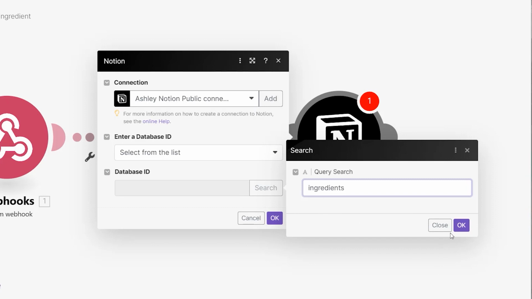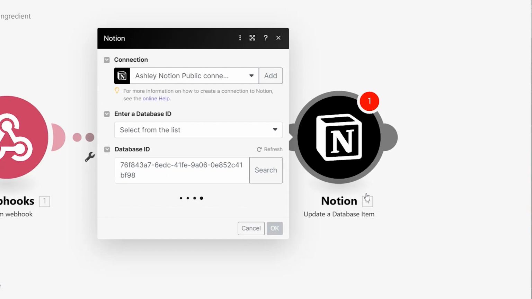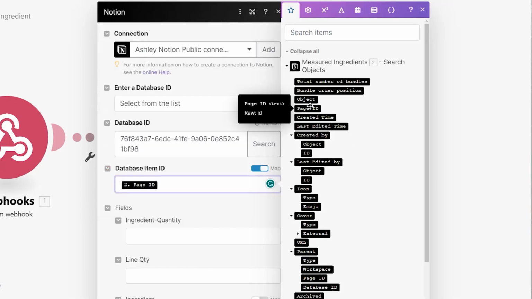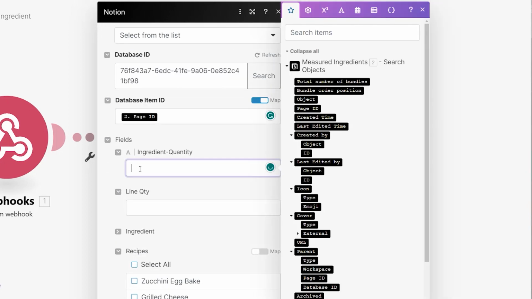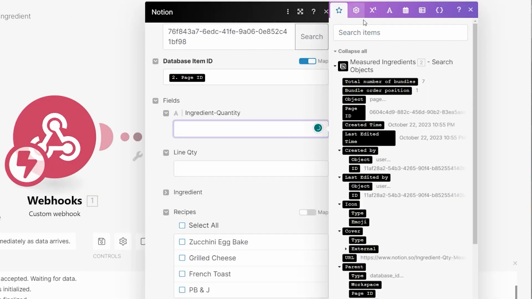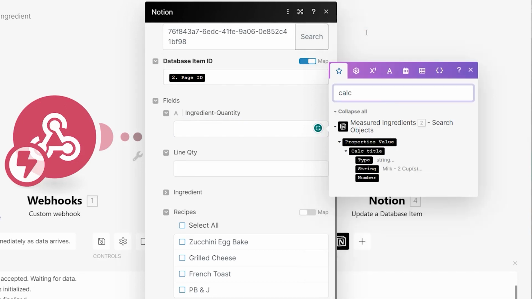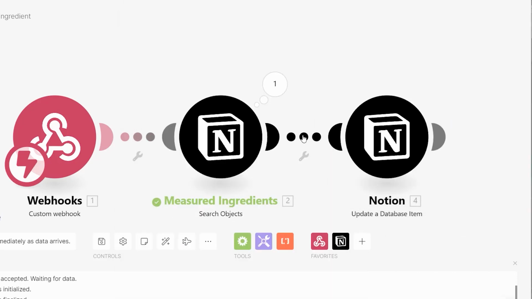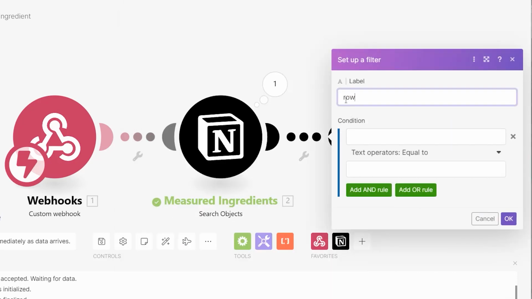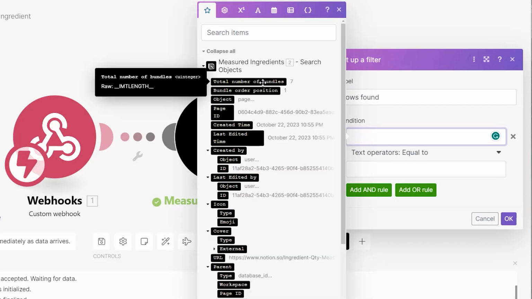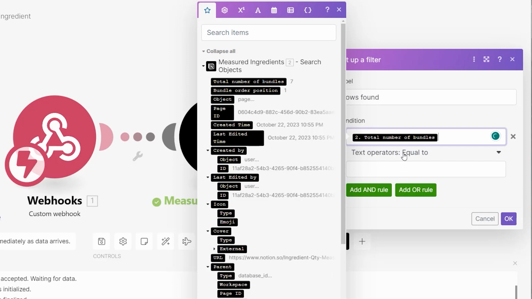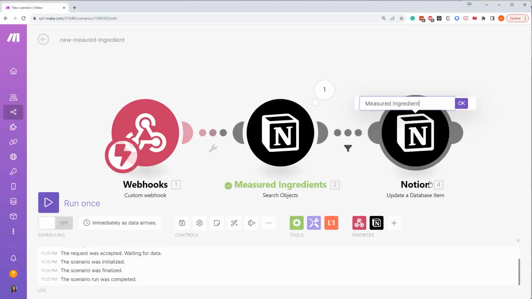We're going to be updating the same table that we just did a search on. Now, the particular item ID is the page that we just found in our previous search. And ingredients quantity is the title field here, and we are going to set that to the value of our calculated field for the calculated title. We want to put a filter condition, so we're only going to do the second Notion operation in the event that we had records returned from the first one. So we'll do a check on the number of bundles. And we can go ahead and rename this one too.